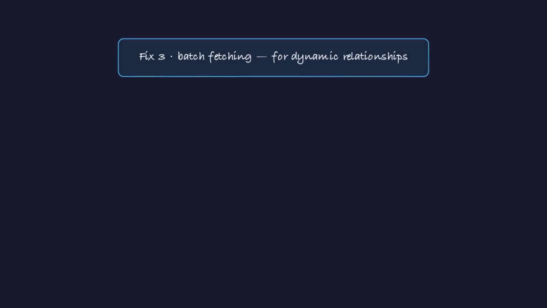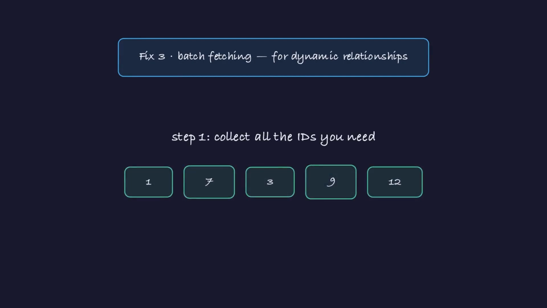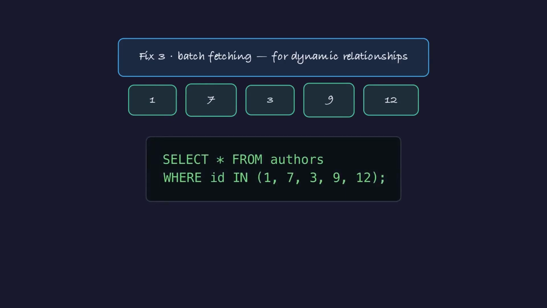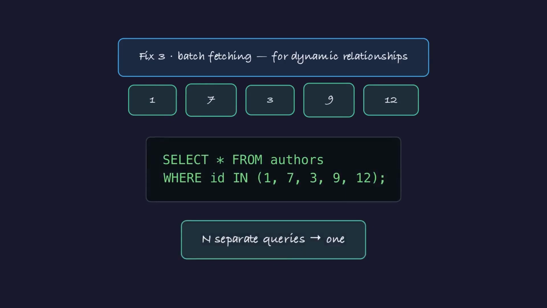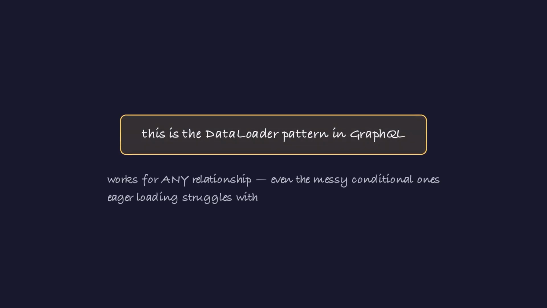The third fix is batch fetching, for when relationships are dynamic or decided at runtime. First, you collect all the IDs you need. Then you fetch them in a single query using an IN clause, where id in the full list. N separate queries collapse into one. This is exactly the trick DataLoader uses in GraphQL resolvers, and it works for any relationship type, even the messy conditional ones that eager loading struggles with.